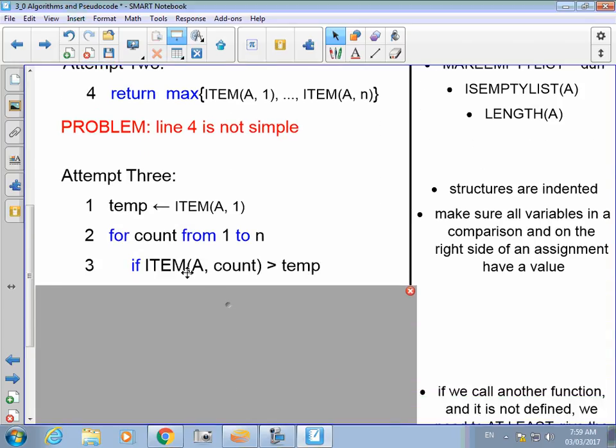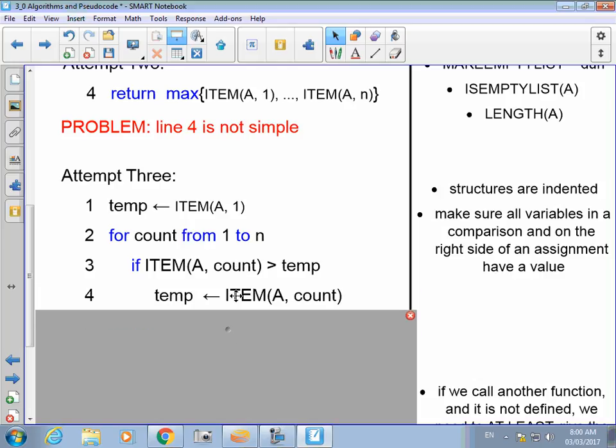And then we enter our loop. And notice that when I enter a loop, I indent. We knew that from doing algorithms last year. Then it says, if item A count, where count was our counter for our for loop, is greater than temp, then we're going to assign item A count to temp. And temp is kind of the biggest value that we've checked out so far.